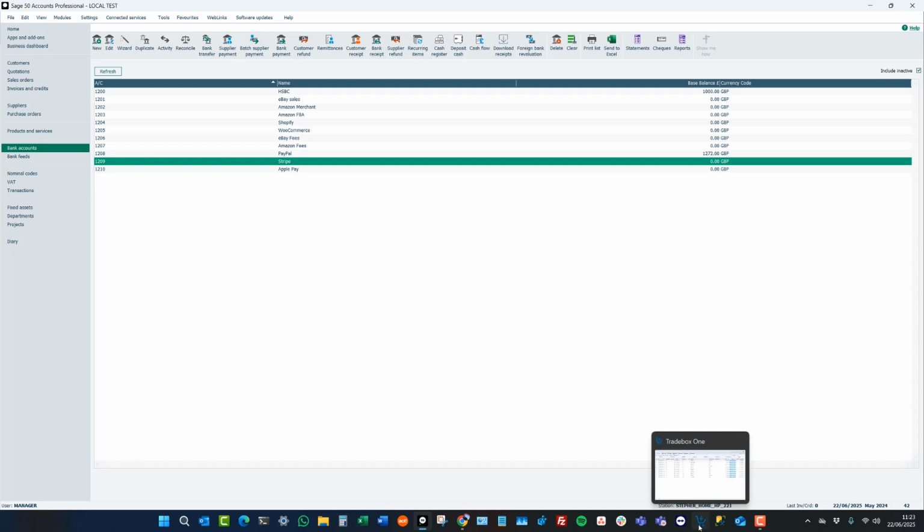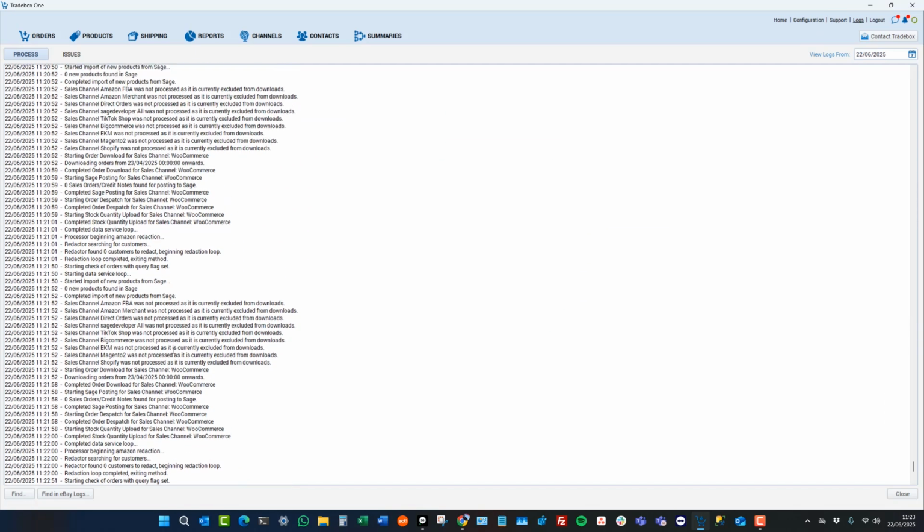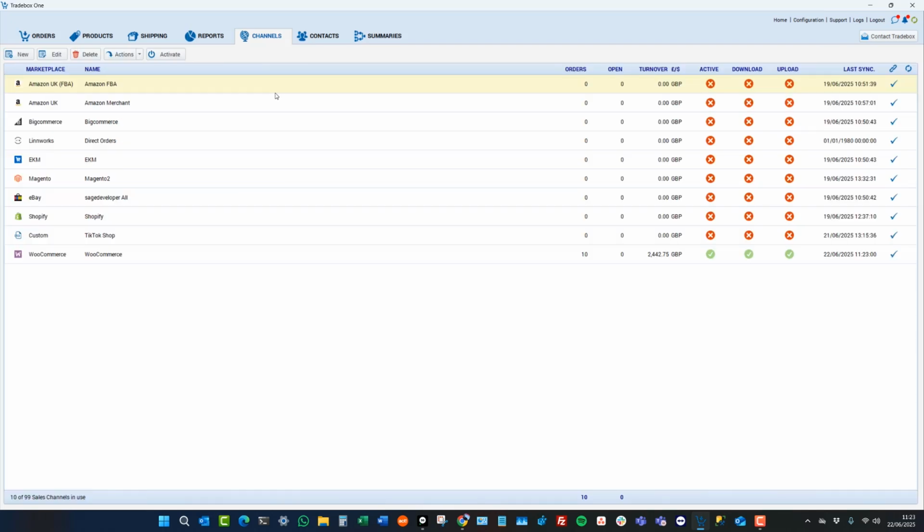If we pop back to Tradebox and we go to logs, I'm just going to quickly come up here. We can see here's Tradebox uploading all of those adjusted stock levels back to the WooCommerce website. And if in my channels list I had more channels turned on, if I had my eBay channel, my Amazon channel, those stock levels would be getting passed to those channels as well. Stock upload is a completely optional feature. You don't have to have it on, but it's there if you'd like to turn it on.